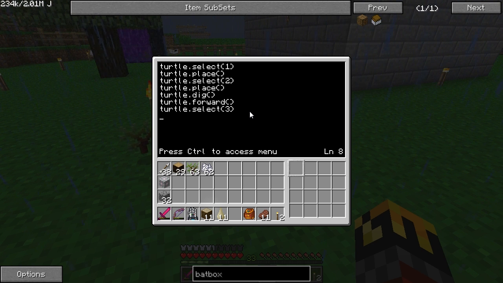So if you use repeat, it will run through one iteration and then check if the condition is met, whereas while will check if the condition is met and then run the loop. Well, that's exactly what we need. We need to check if the condition is met, and then we need to run our loop. Specifically, we need to check if the block above us is the same as the block in our inventory. And then we can dig up.